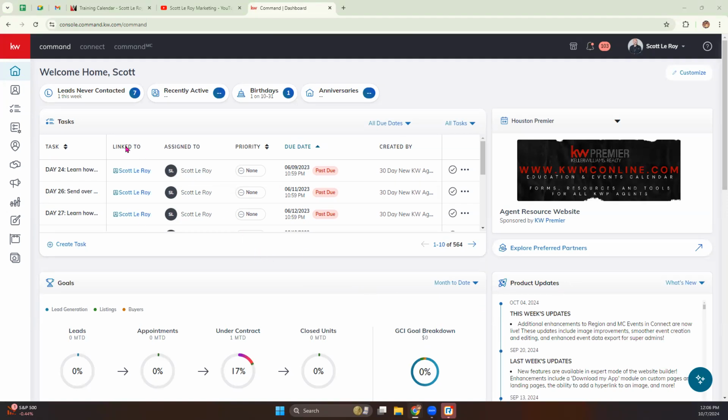Other things on the home screen here, you will also notice at the top we have command, KW Connect, and also you'll see on mine that we have command MC. Now, if you do not have command MC, that's totally fine. This will only appear if you are a member of leadership and you have a specific role listed for you. So if you don't see that, that's okay. But you should have command and KW Connect. We'll go ahead and click on Connect.